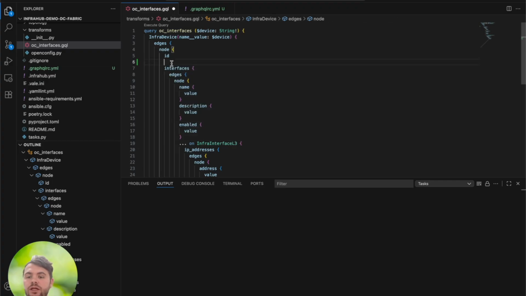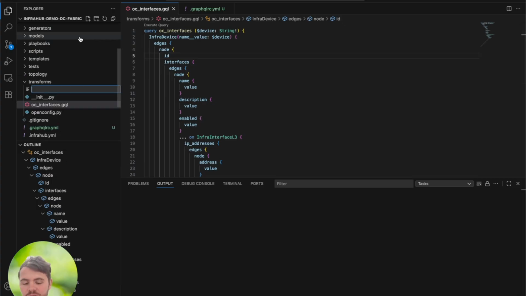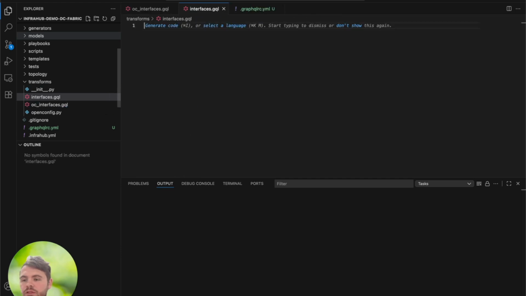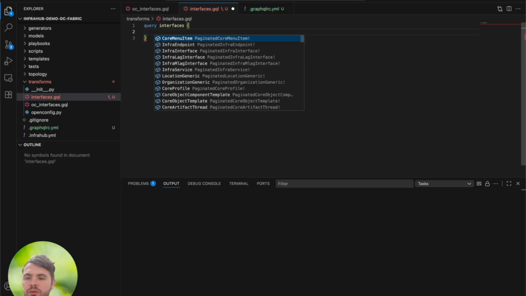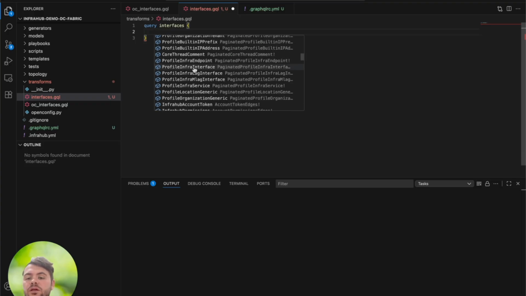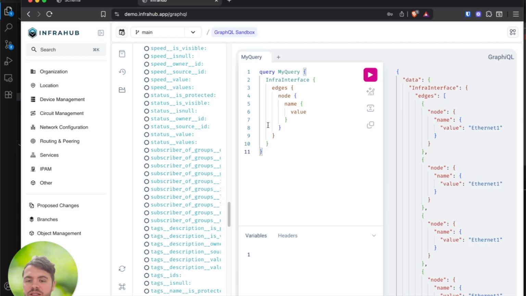So let's quickly create our own and start one from scratch and see how that works. So I'm just going to create a new file just to query interfaces, for example. GQL interface.graphql. So I'm going to create a named query, so that's query interfaces. I'm just going to go straight in, no variables, etc. And we can see it's provided all the list of nodes that we have within the database, all the different options for the schemas. And we can see that within here as well.